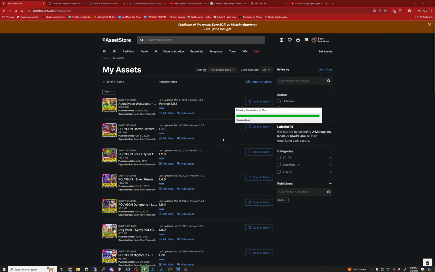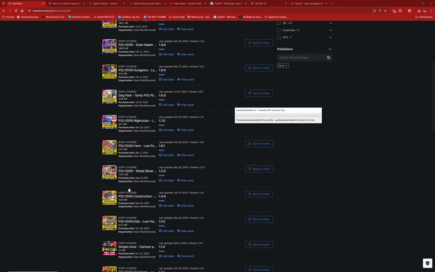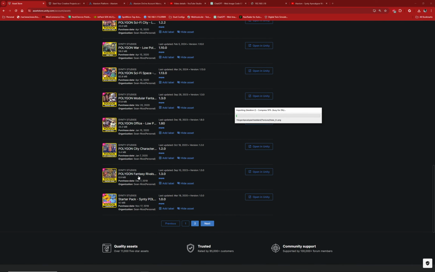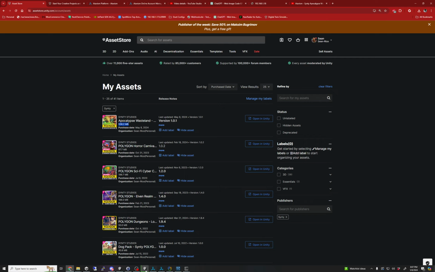It should be done here. It's rather large actually for a Synty asset. I was kind of surprised. You can see that most of the other ones are less than a couple hundred megs, and this one was actually fairly large. It was 536 megs, almost half a gig.